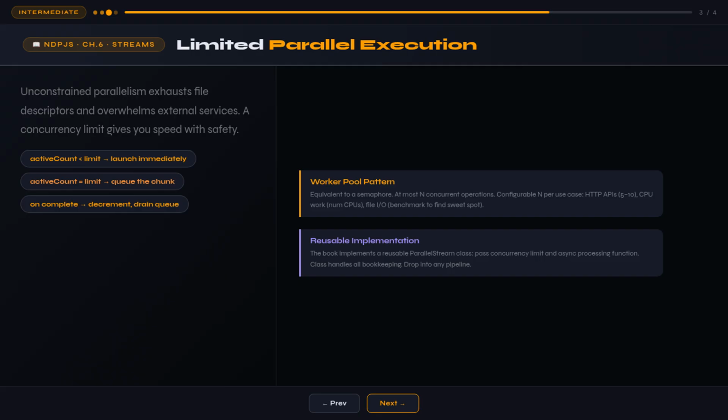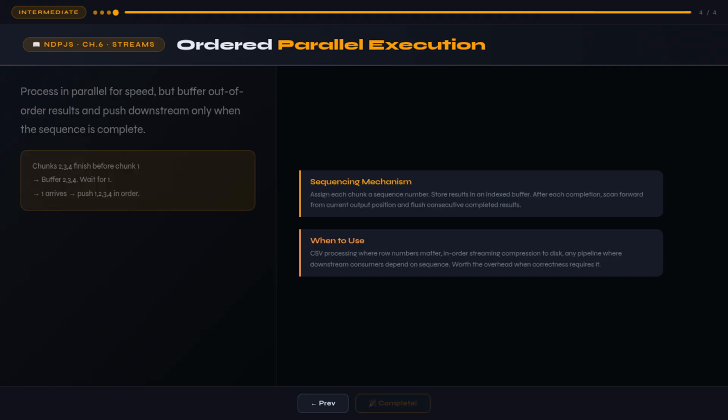Next, the hardest variant: parallel execution that must preserve order. Here's the hardest stream challenge: you want to process chunks in parallel for speed, but you need the output to come out in the same order as the input. If chunk number 3 finishes before chunk number 1, you can't push chunk number 3 downstream until chunk number 1 is ready. This requires a buffer and a sequencing mechanism.